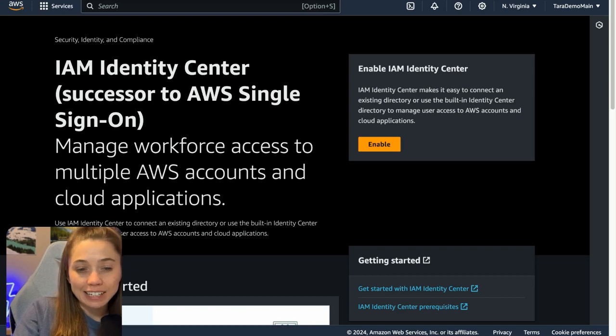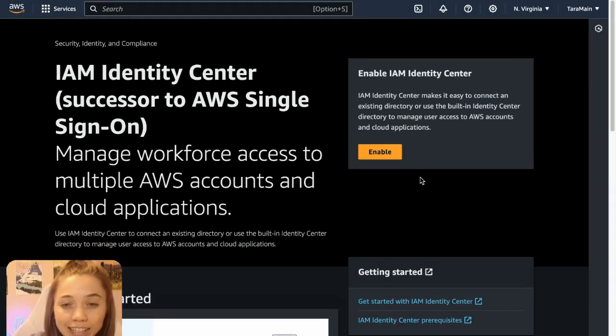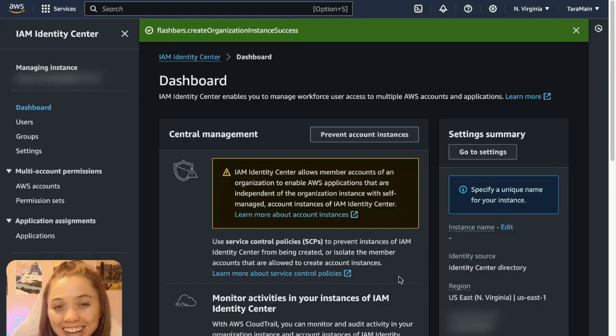Here's the IAM Identity Center console. We just need to click Enable right here. Keep in mind, IAM Identity Center is a free service. It won't cost any money for us to enable this. And because we already have that organization set up, IAM Identity Center is going to know automatically to integrate with our organization. Okay, how exciting. It's getting real now. We've got our Identity Center spun up.